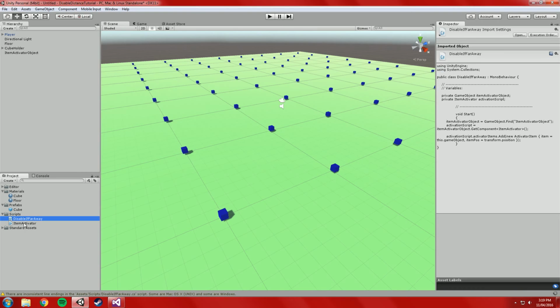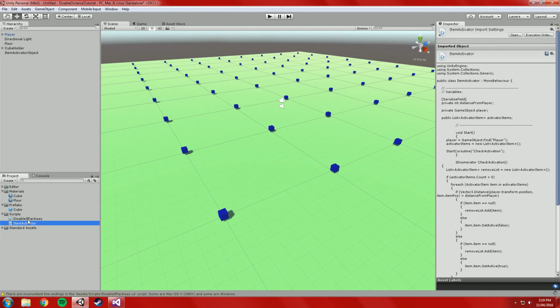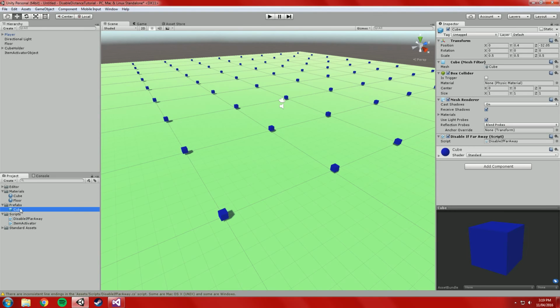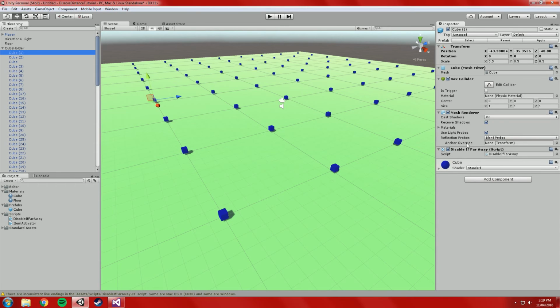So what we do is take that disable script, and we're just going to attach it to any objects that you want to disable themselves at a distance. So in this case it's only the cube. So all I've got to do is drag and drop that on the cube prefab there, and hopefully that should update these cubes. So if I have a look, there they are, disable if far away.